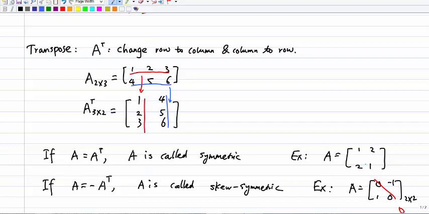If this is my matrix, if you do A transpose, I change this row to column, right? First column, so 1 and 2. This one changes to the column. So this row changes to column 2, 1. So you see, that's the same as this one. If the transpose is the same as itself, it's called symmetric.